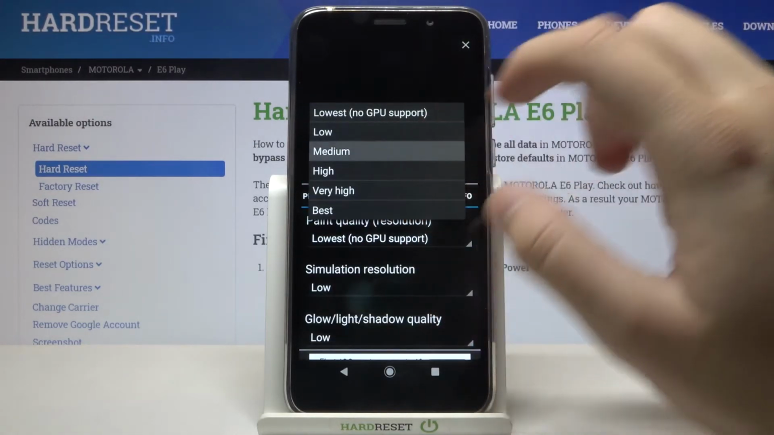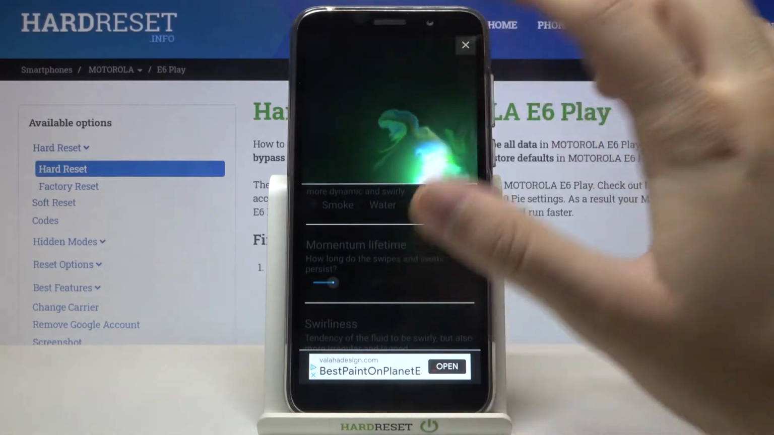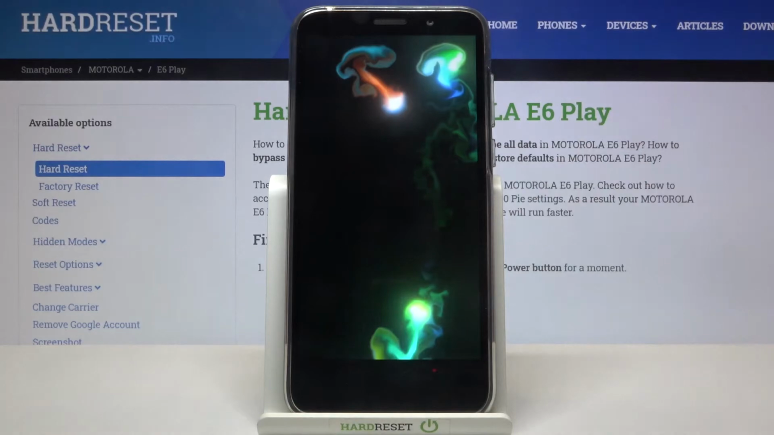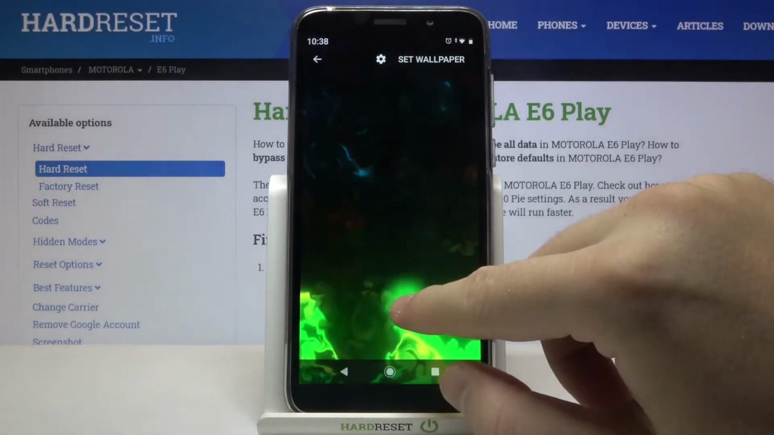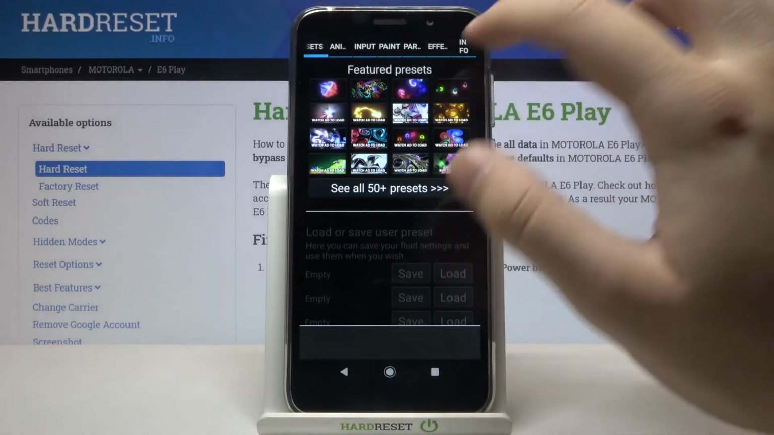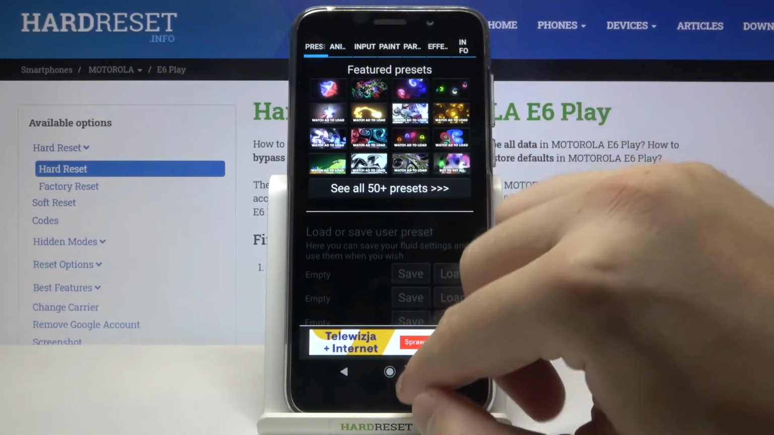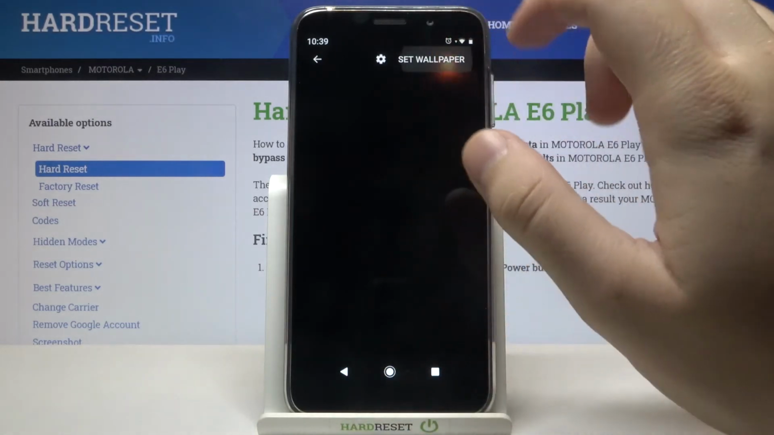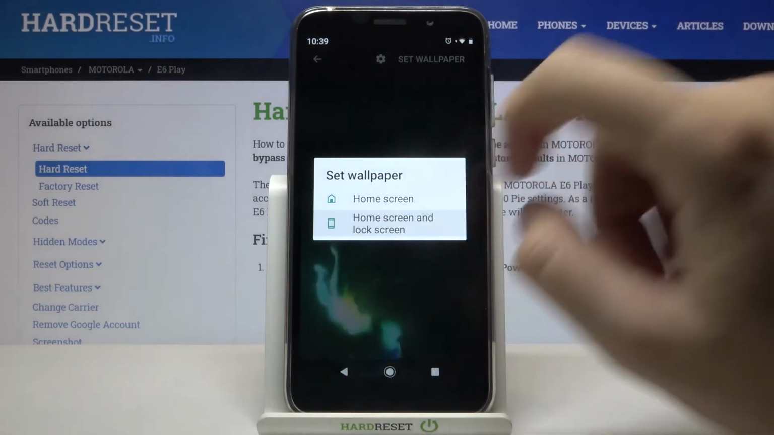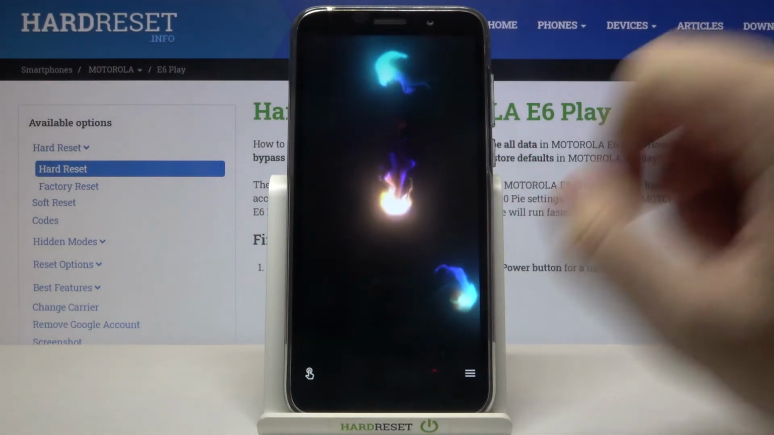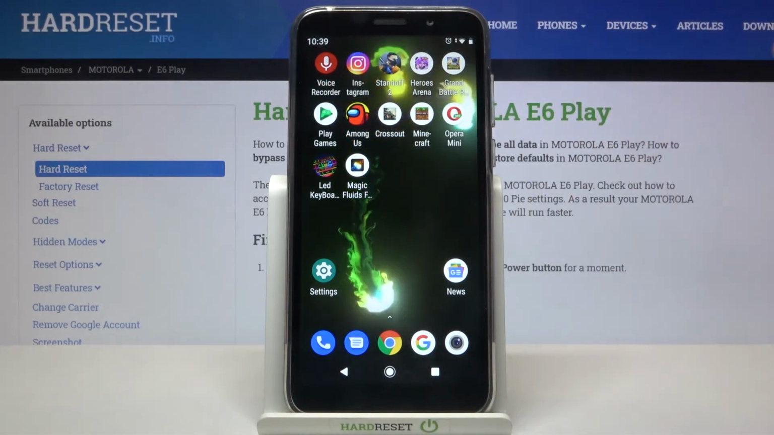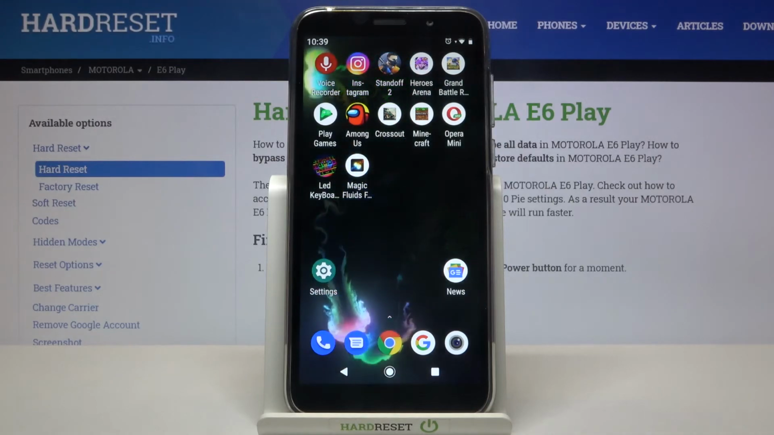Okay, let's go for medium, and after that we can go back and click here to set as a live wallpaper. And we have to customize it one more time, so click here, set it up, click OK, go back and tap to set as live wallpaper. On both we can apply, and when we go back, right now we can enjoy this wallpaper on your smartphone.